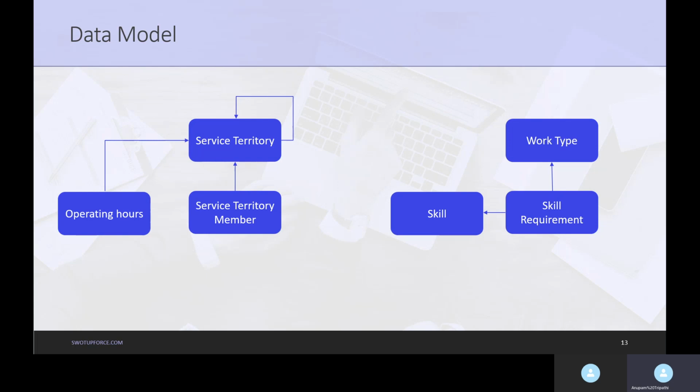Service territory also has a self lookup on itself. It means it can have a parent territory, and the parent territory can have a parent territory. So the San Francisco area can be further divided into smaller territories. The service territory has a service territory member, which tells you which member is associated to this service territory.